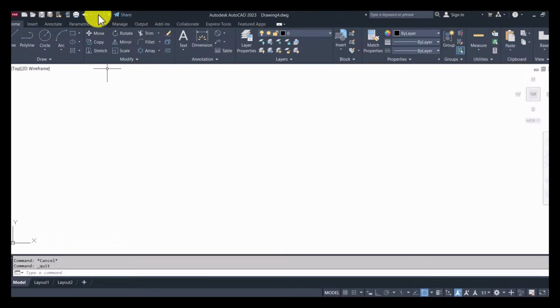On the application toolbar, you can see some set of tools by your left. At the middle, you can see Autodesk AutoCAD 2023 because I'm using the 2023 version. Then you can see the name of my drawing sheet. By default, it gives it Drawing.dwg. Once I save this particular drawing sheet, then you have a drawing name.dwg. So this horizontal bar is called the application toolbar.